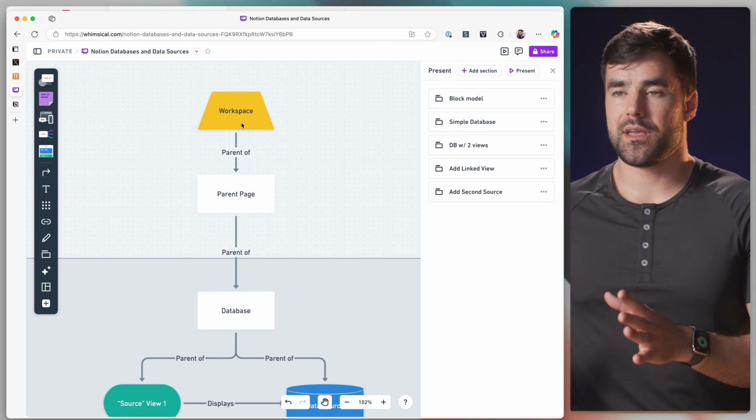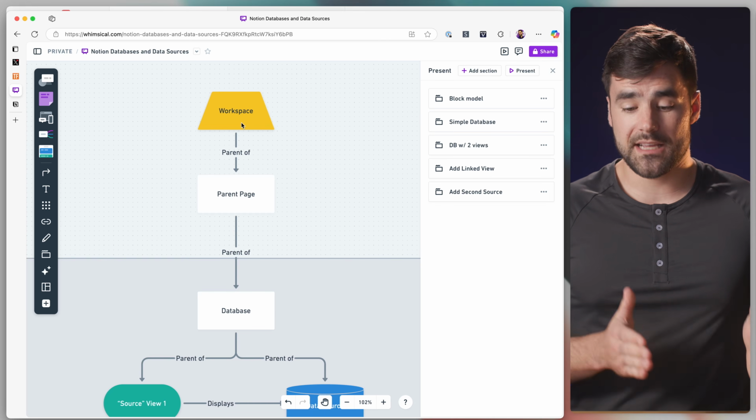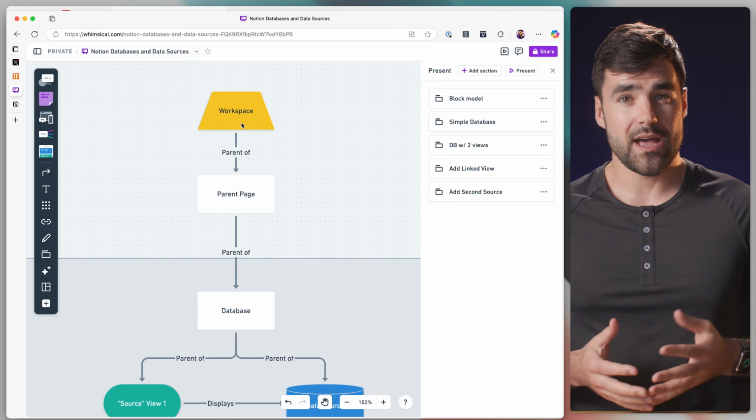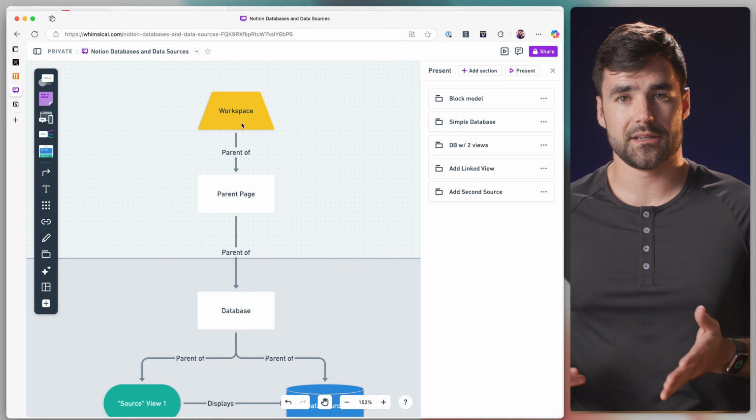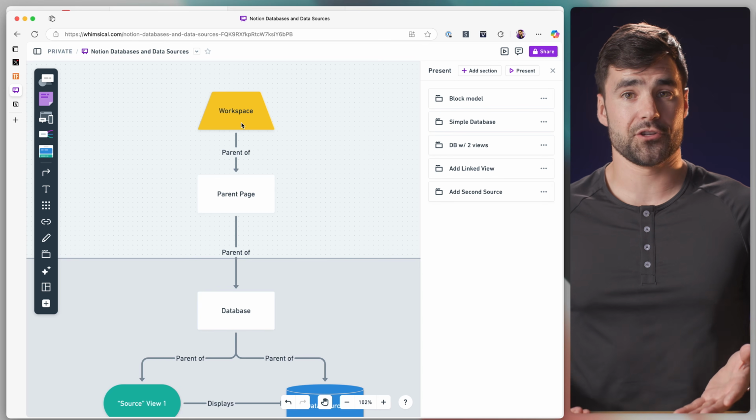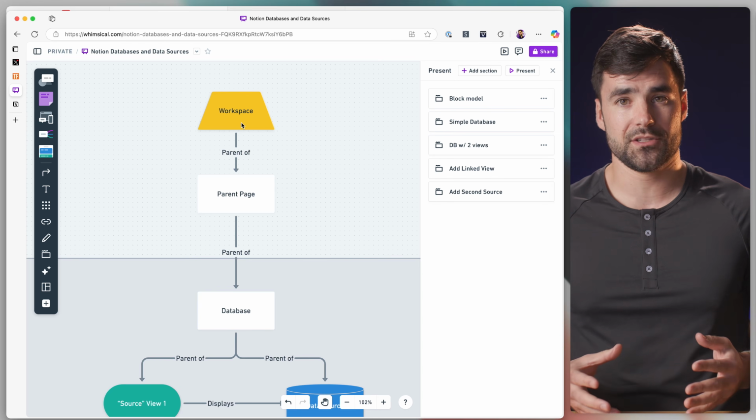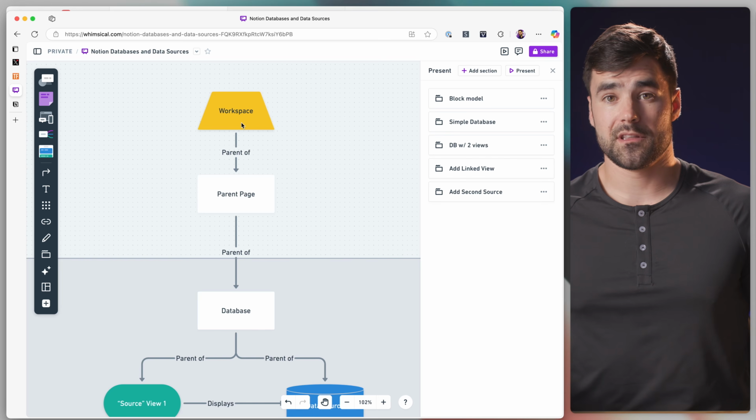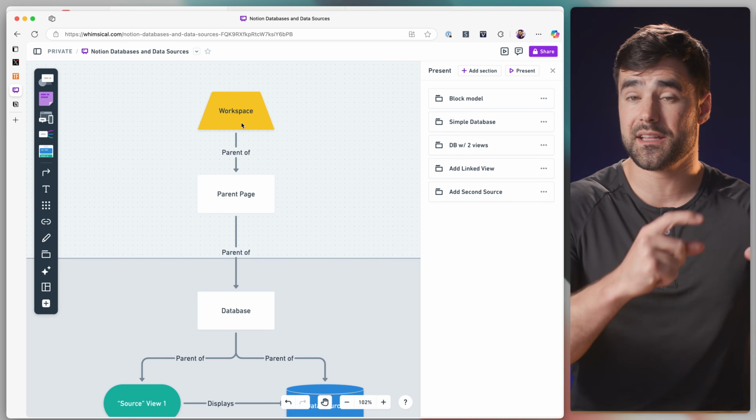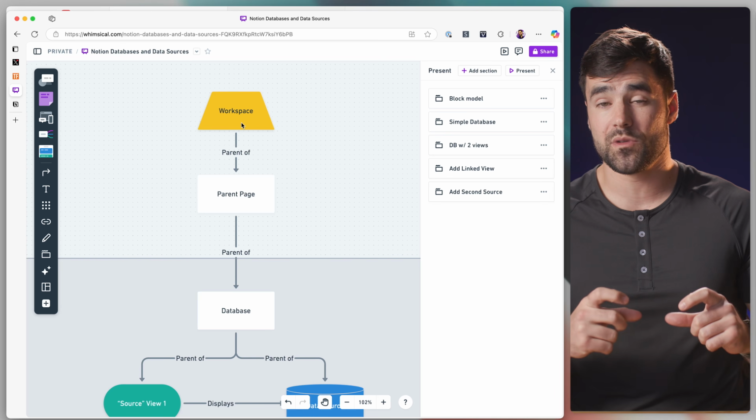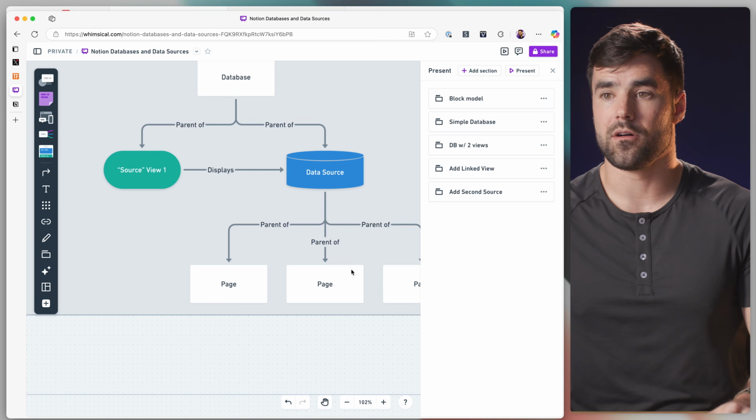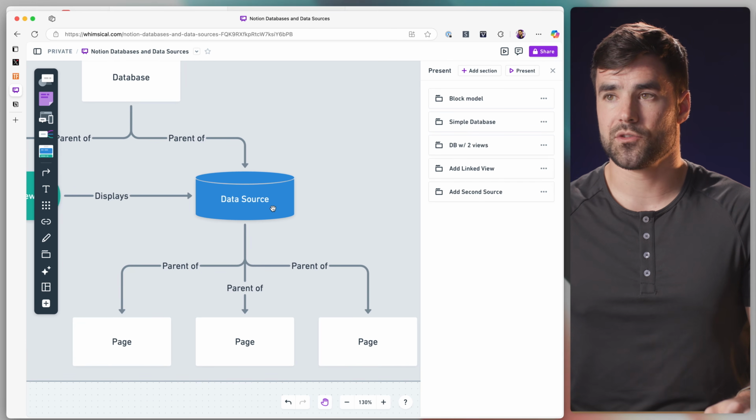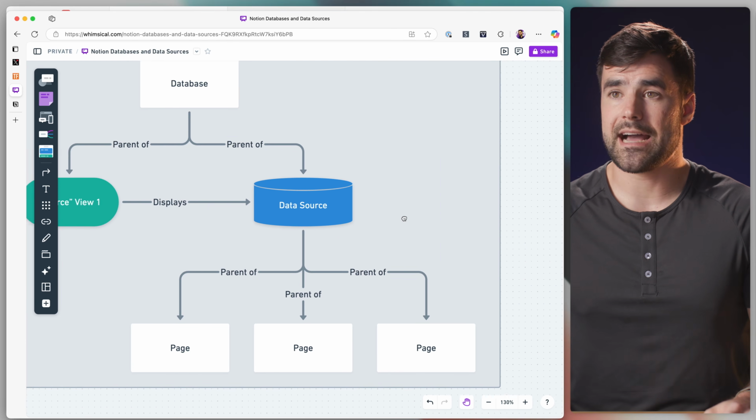Okay, now in the past, when we had single source databases only, we actually didn't know there was some entity called a data source. We were under the impression that pages in a database were parented by the database itself. Well, it turns out there was actually something sitting between the database block and the pages within it the whole time, something called a data source. Now, a data source, Notion tells me, is not actually a block.